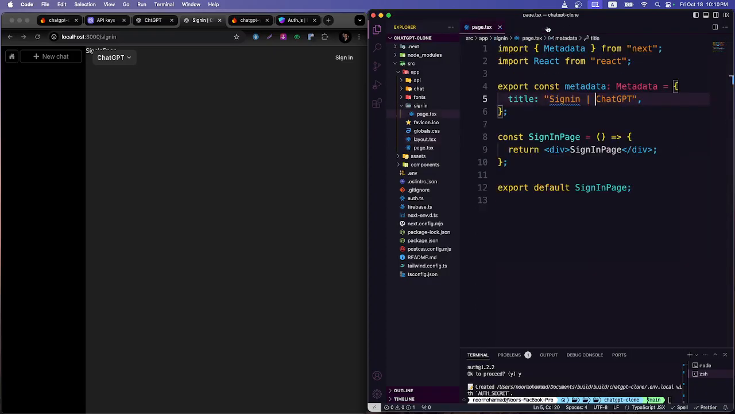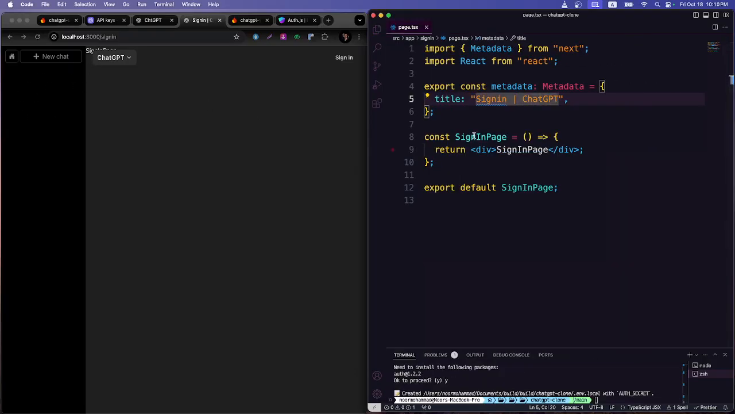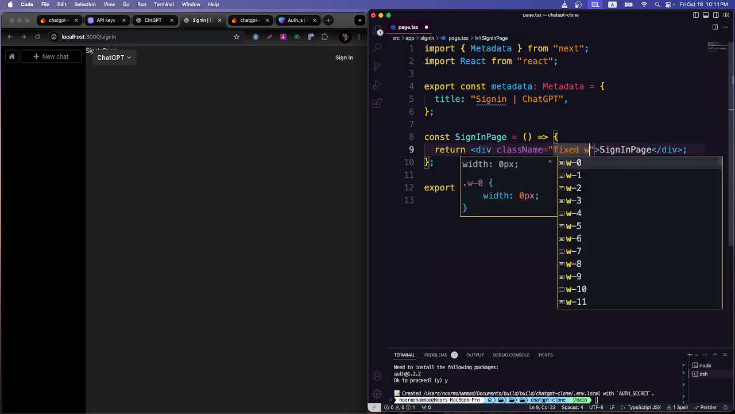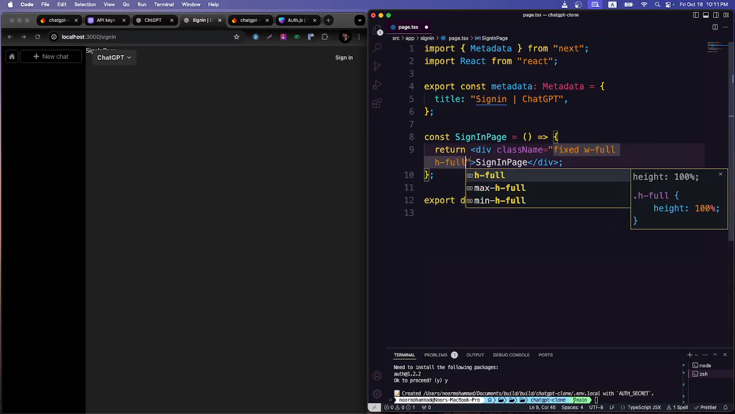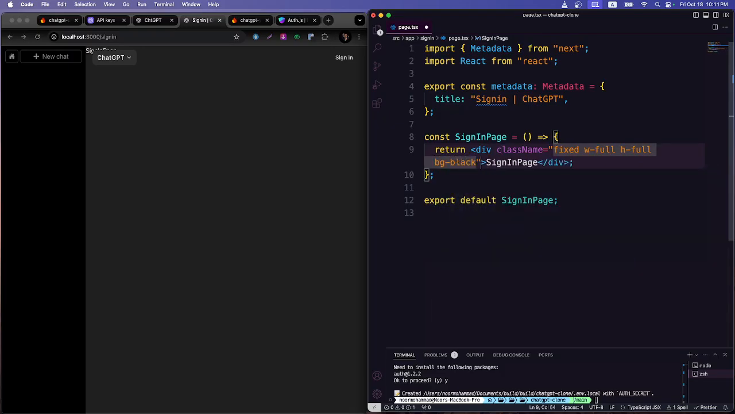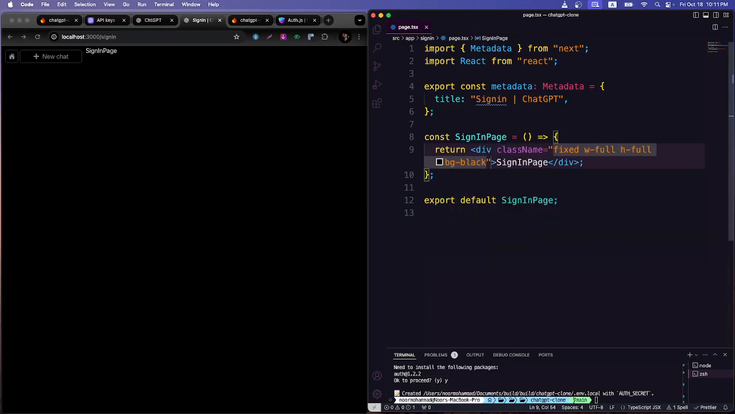Okay, cool. So now for the sign in page, how can we make things be handled the way they're supposed to be? First things first, we're gonna emphasize the other way. So put a class name here. We're gonna make that fixed, width should be full, height should be full, and bg should be black. Hit save. You see that everything is on the background layer, and from the left it's gonna be 0. So as you see, it's on the top, right?